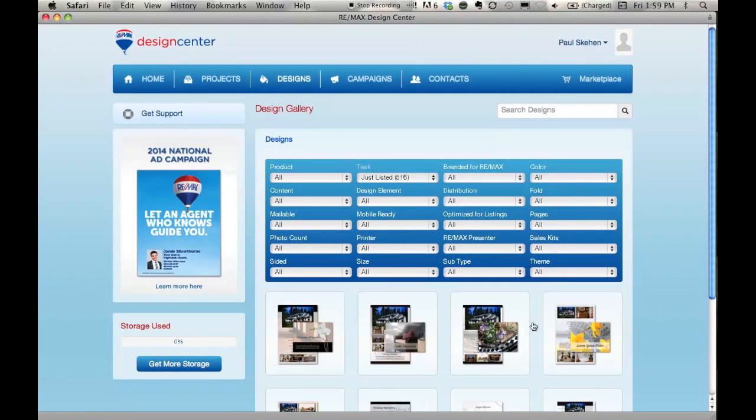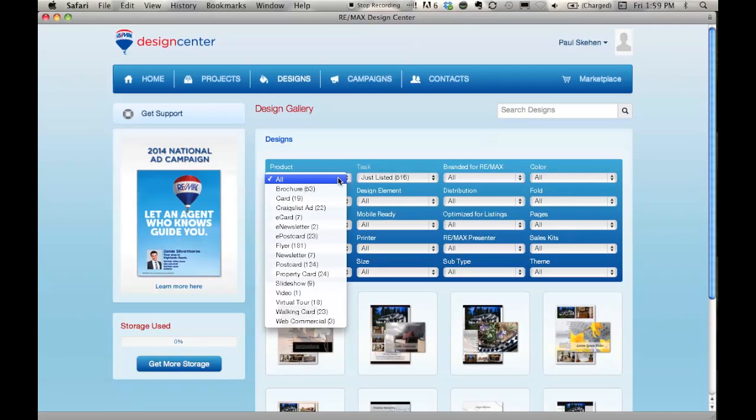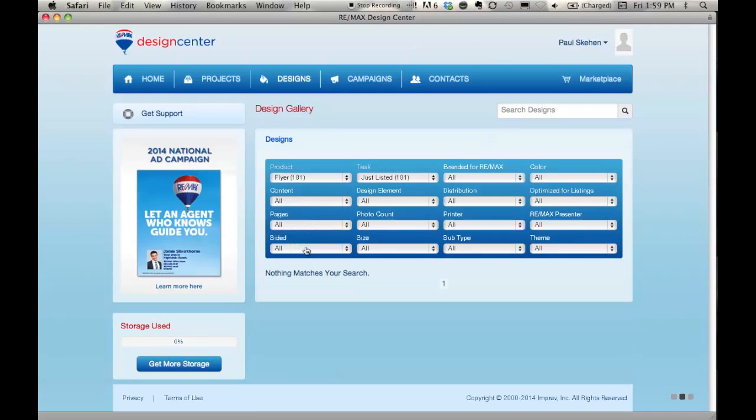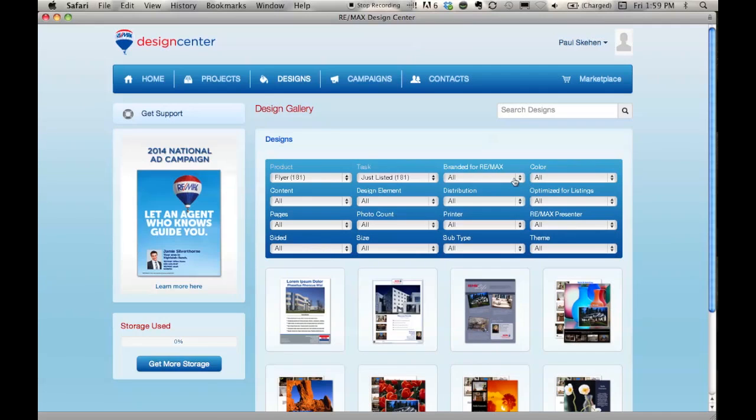So now we've taken it from 2,100 different products down to about 516 products. And you can see there's all kinds of different products of brochures and cards and Craigslist ads, those kinds of things. The flyers is obviously the big part of this, along with postcards. But I'm going to click on flyers. Now we're down to 181, but I want to brand them for RE/MAX.